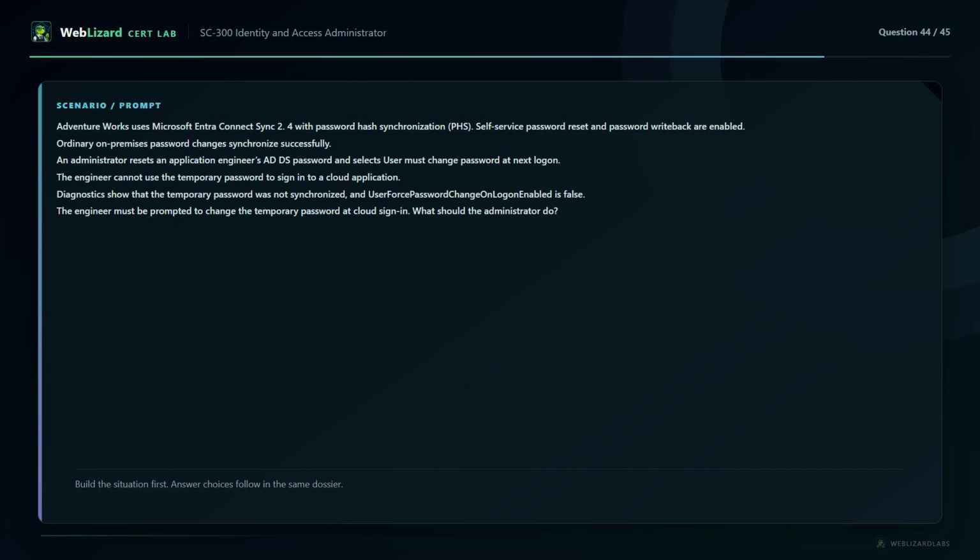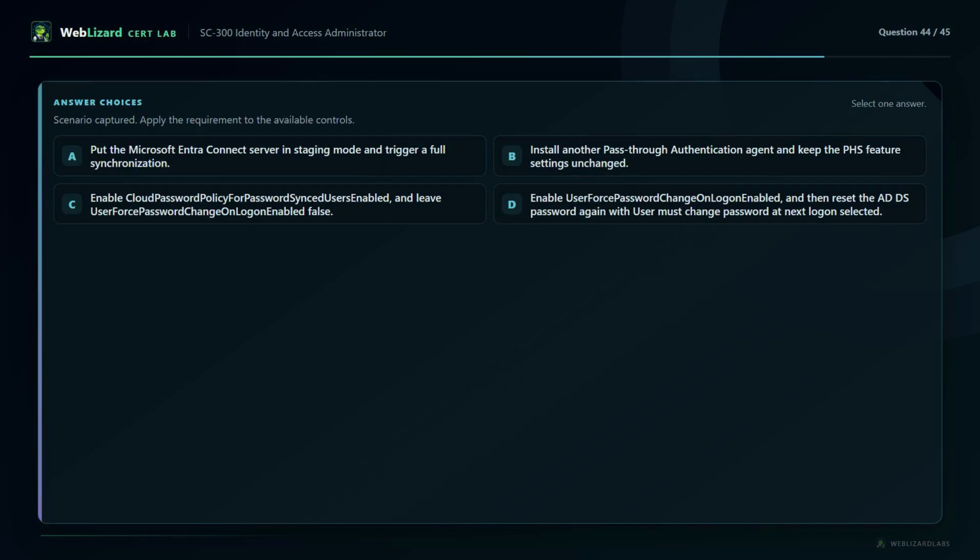Option A, put the Microsoft Entra Connect server in staging mode and trigger a full synchronization. Option B, install another pass-through authentication agent and keep the PHS feature settings unchanged. Option C, enable cloud password policy for password synced users enabled and leave UserForcePasswordChangeOnLogon enabled false. Option D, enable UserForcePasswordChangeOnLogon enabled and then reset the AD DS password again with user must change password at next logon selected.